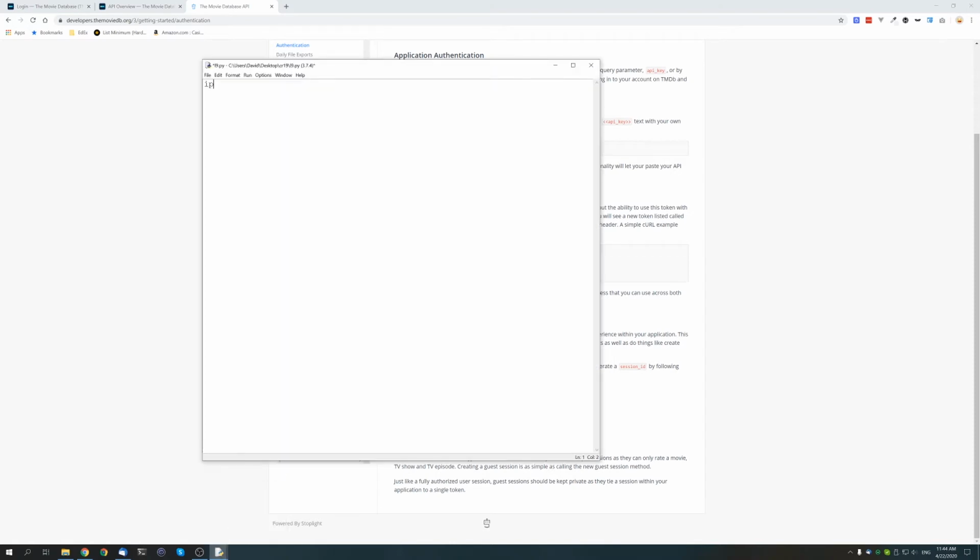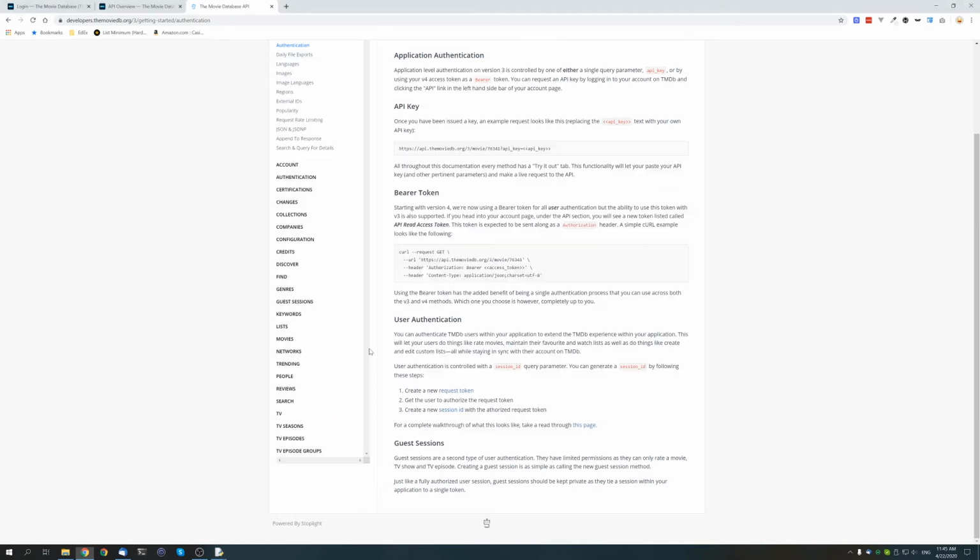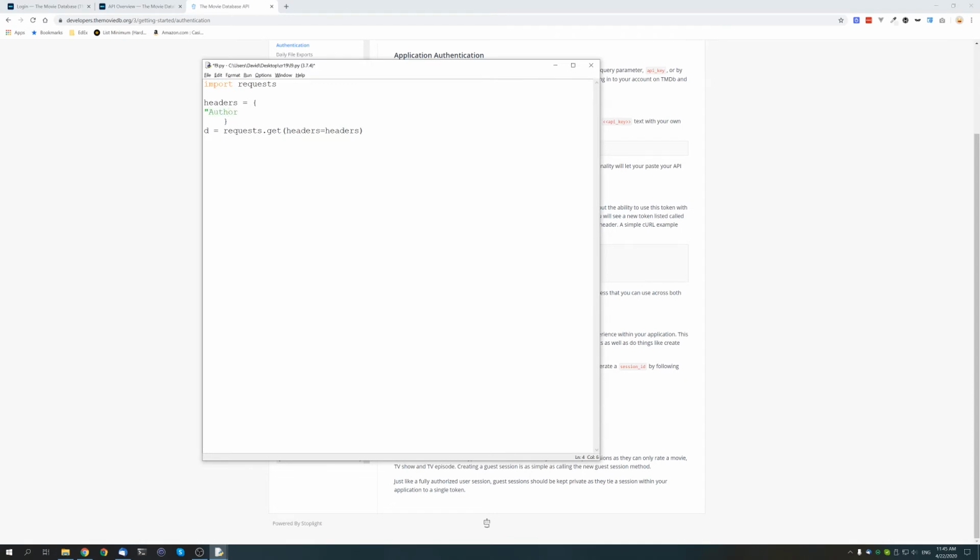So let's import requests. And then after, let's say data equals requests.get. We're just going to leave that empty for now, but we're going to give it headers equals headers. And let's create a dictionary here. It wants authorization, and we're going to be using a bearer token here. We're just going to put the token here. Our token here is this.